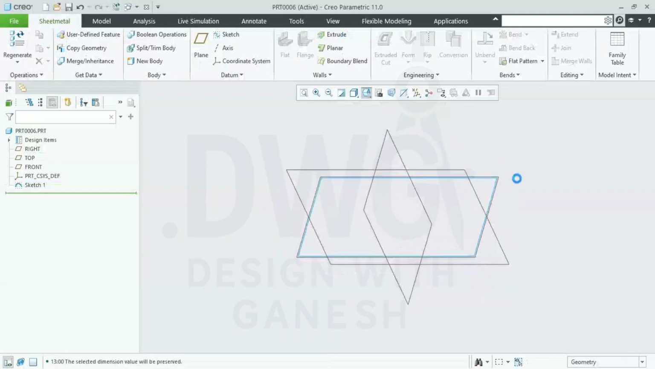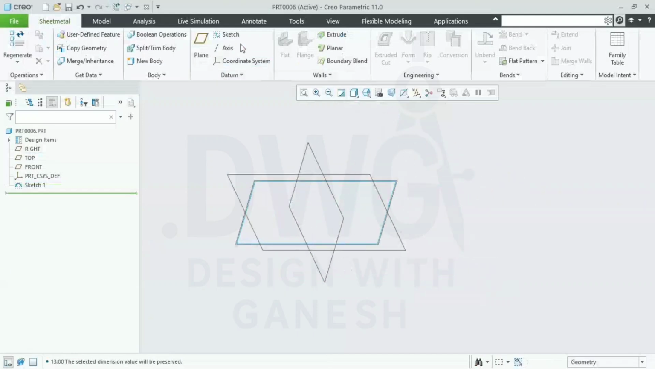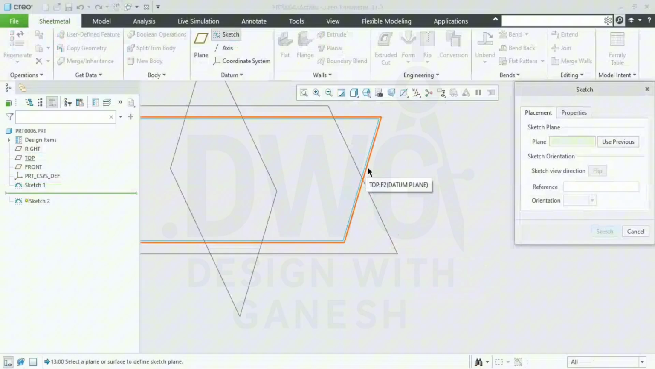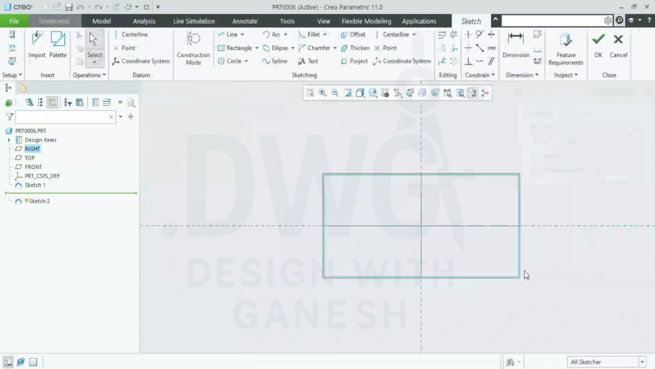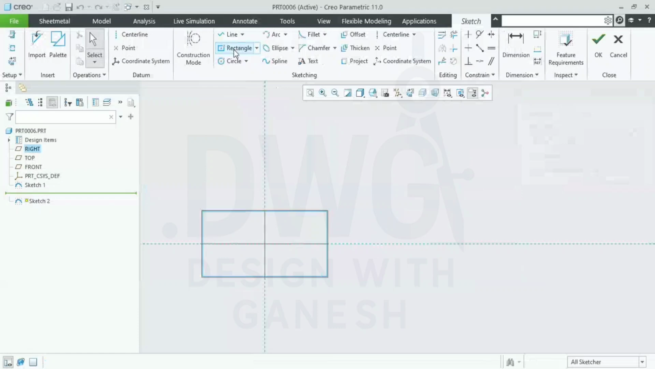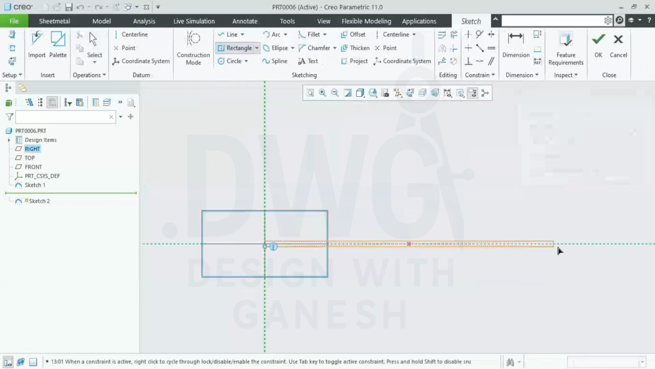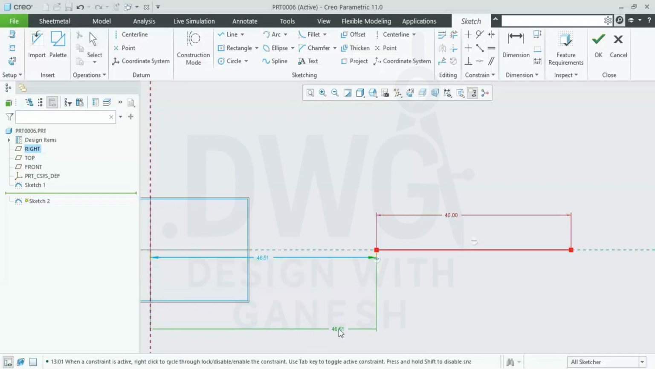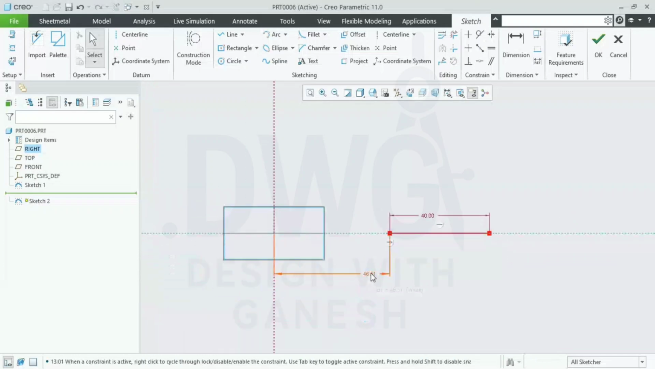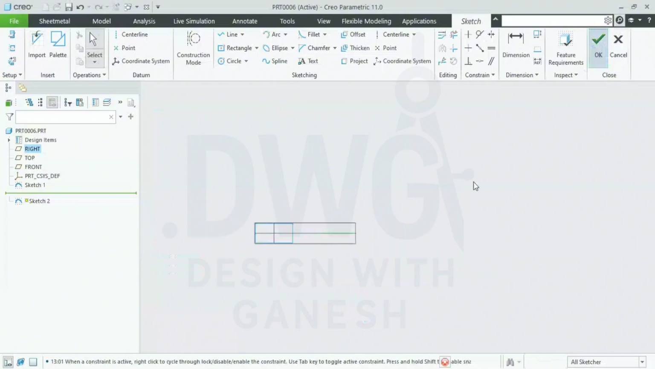Isometric view again. Now let's make another sketch on the top line again, and this time it is not a closed profile, this will be an open profile, not a rectangle. We will make one line only. So what is the length of the line, which is 40, enter.